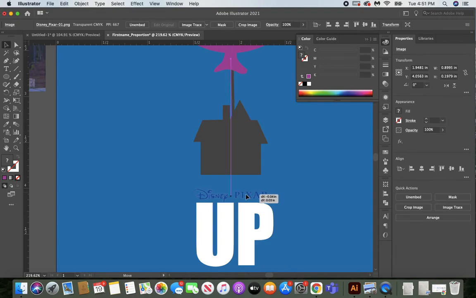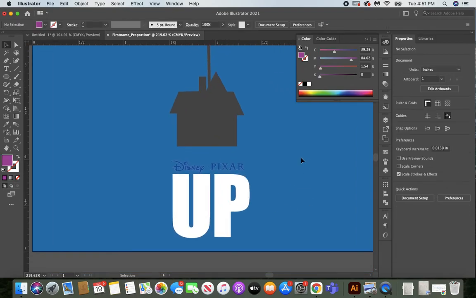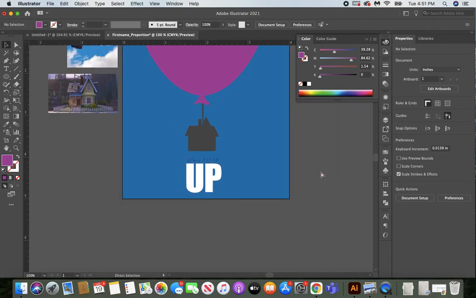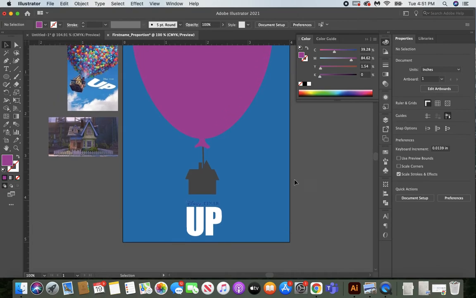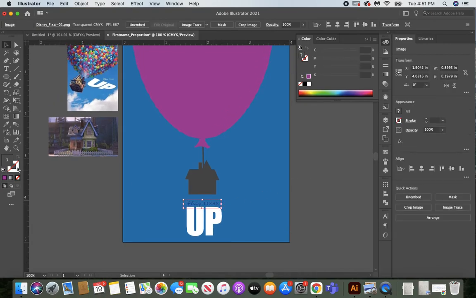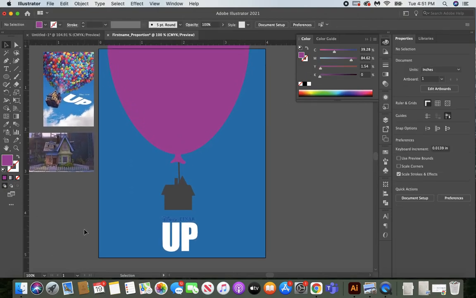I really like this a little bit darker blue than the background so that it just pops a little bit, but it's not overpowering. That's good.